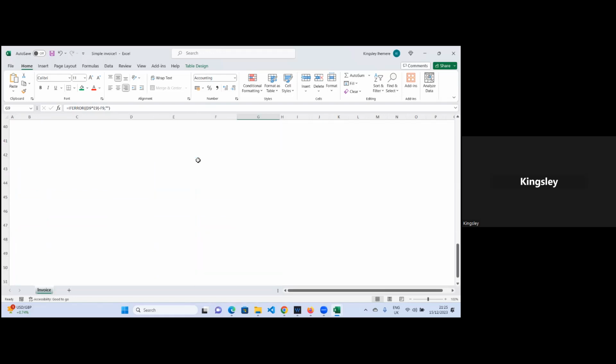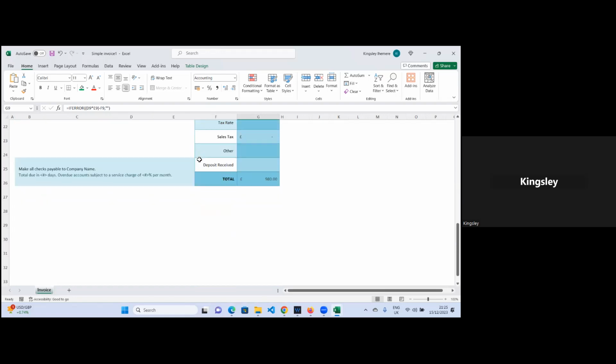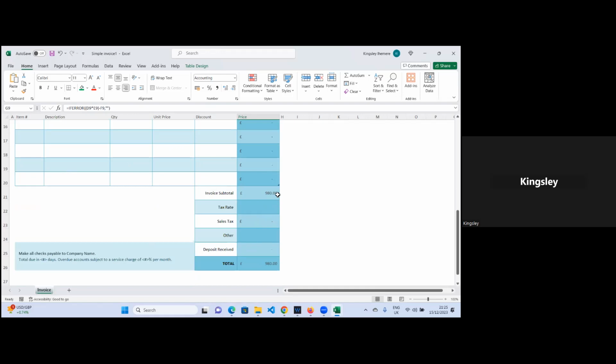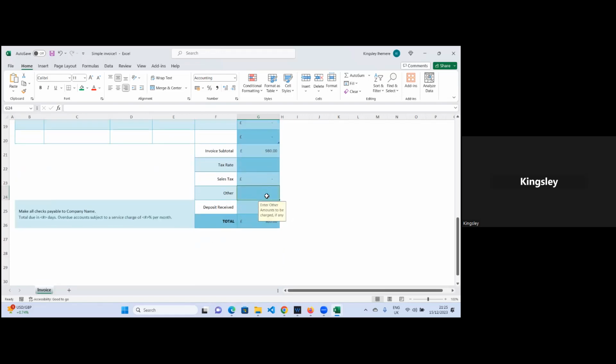And this is how easy it is for you to use, and by the time you're done with everything, it does the total calculation here for you. If you know the tax you're supposed to pay, you put the tax rate there, you put its sales tax, and it will calculate it for you. And if there's any other thing you need to put, you put it there. You see, it's telling you to enter other amounts to be charged, if any. It's very descriptive. Enter the deposit amount, if any. And in the long run, it will tell you the total amount, and you're good to go.